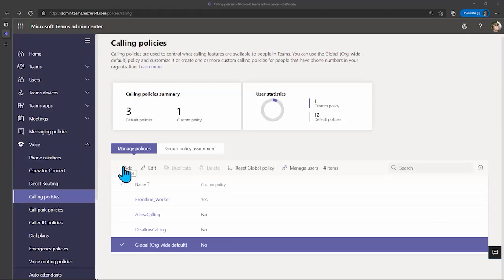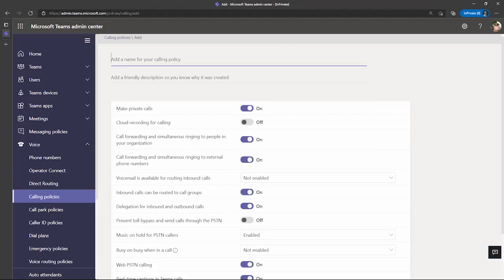We'll go under Voice and Calling Policies. We're going to edit the Global org-wide default policy. We're going to select that voicemail is available for routing inbound calls and not enabled, and save.